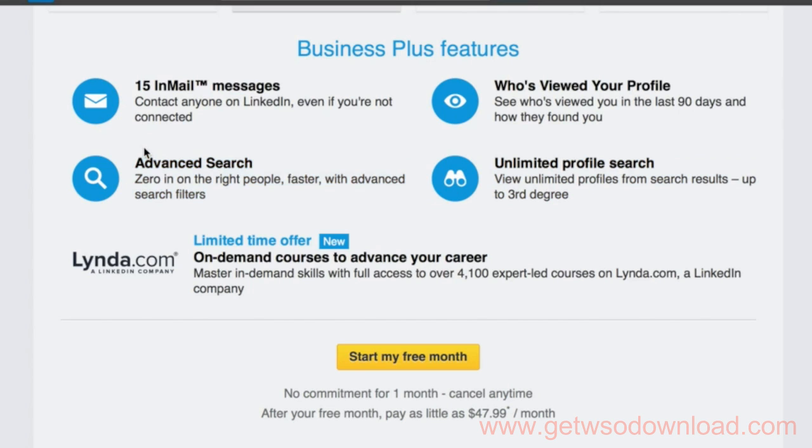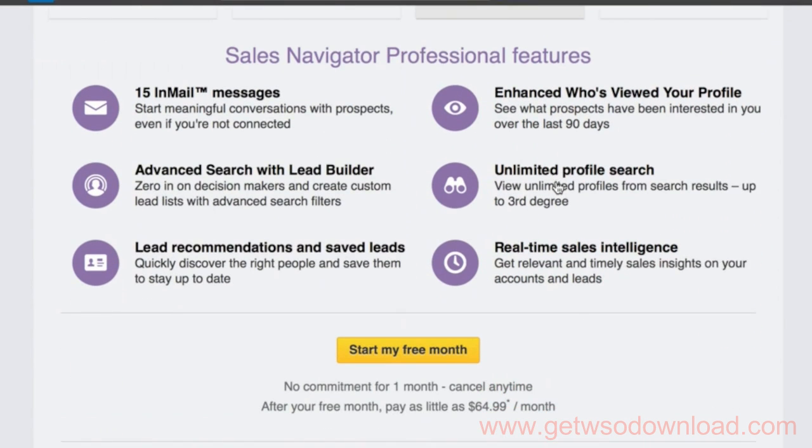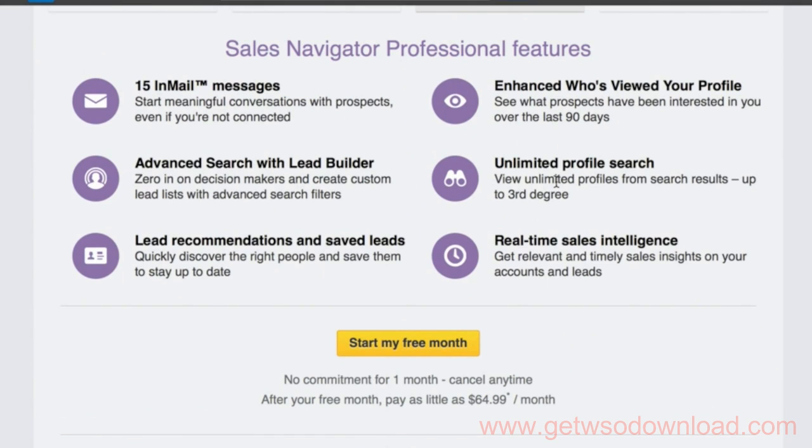So make sure that you get the Business Plus or the Sales Navigator level account. Those are really the two that I would recommend. And yes, you want a premium account. It's worth the money. Trust me, as you go through the training modules, you will definitely see how I use these, how I take advantage of these premium accounts, and you're going to want to do it. It's going to pay for itself in no time.